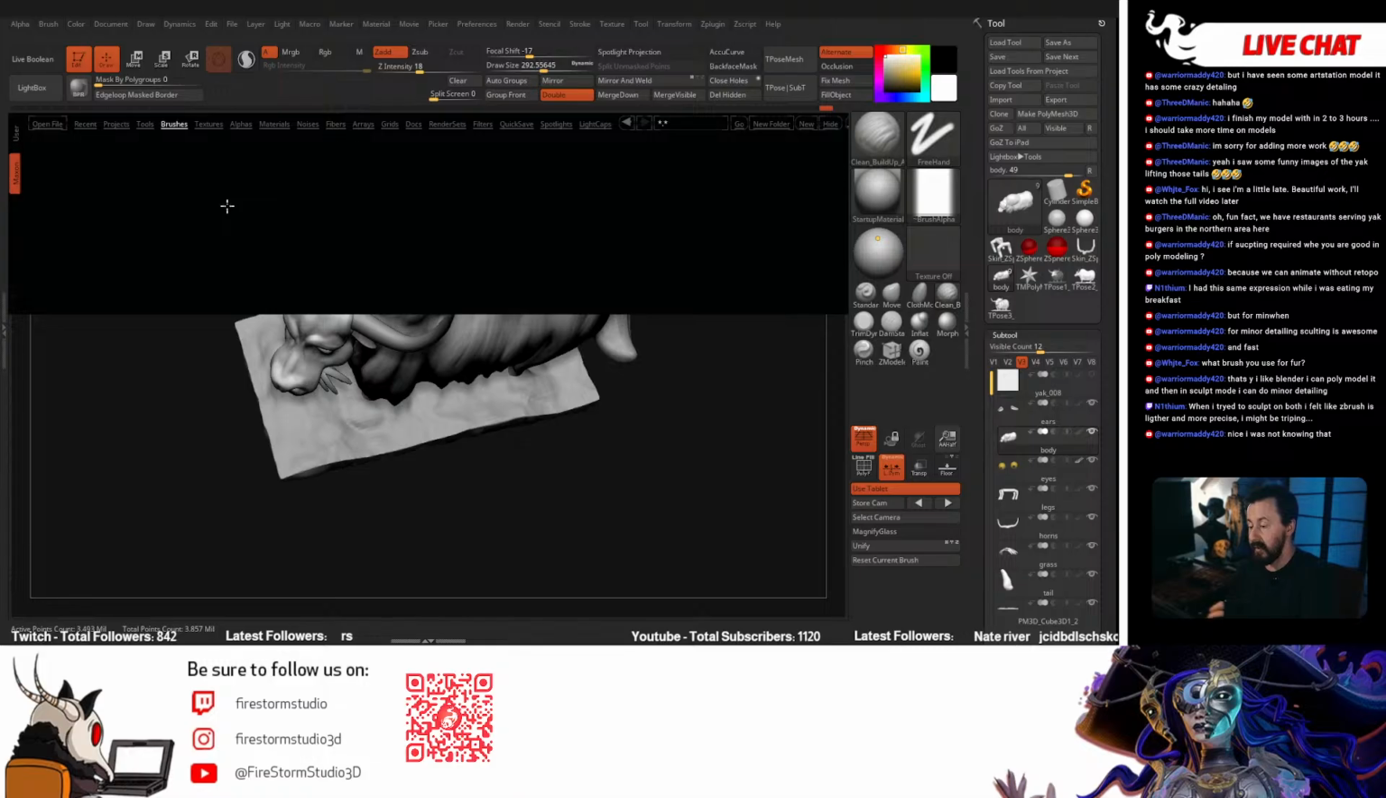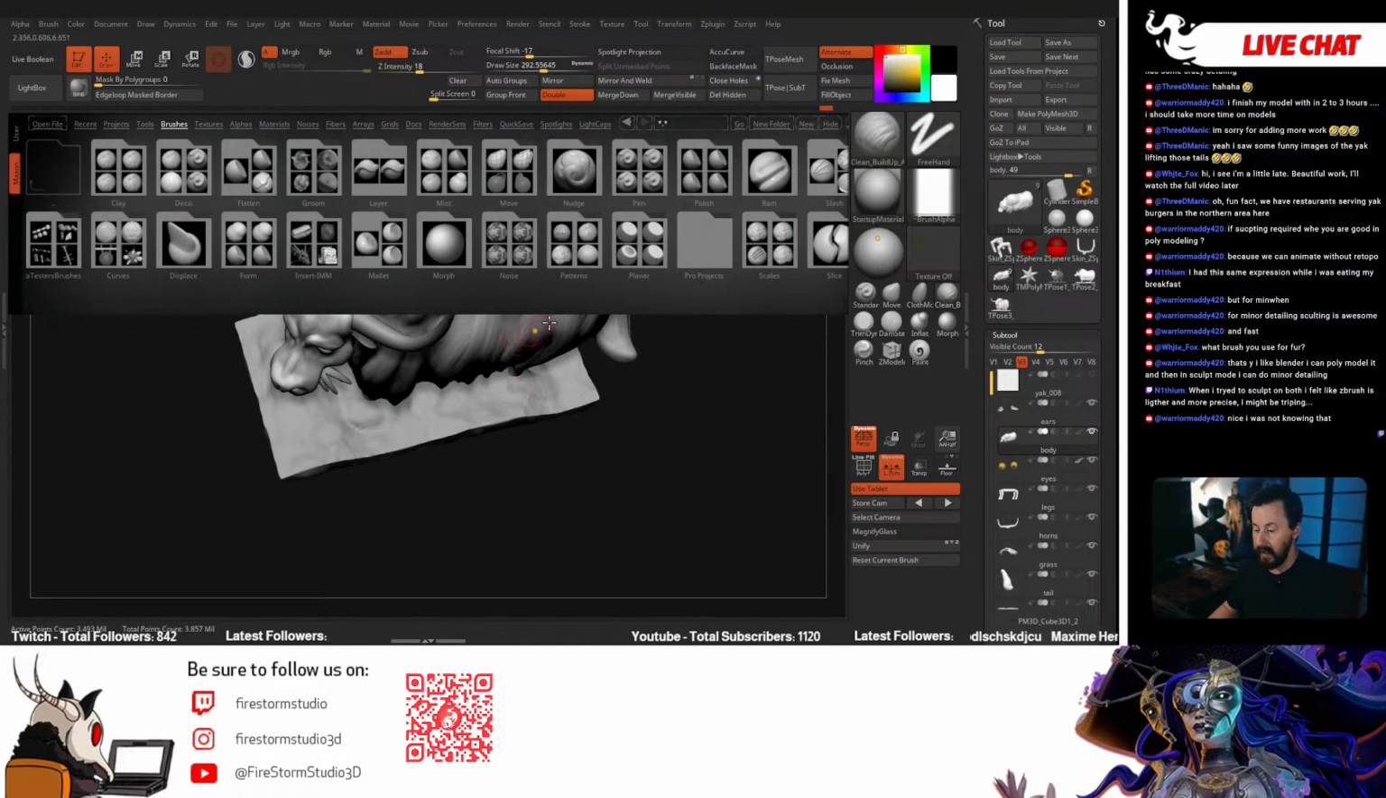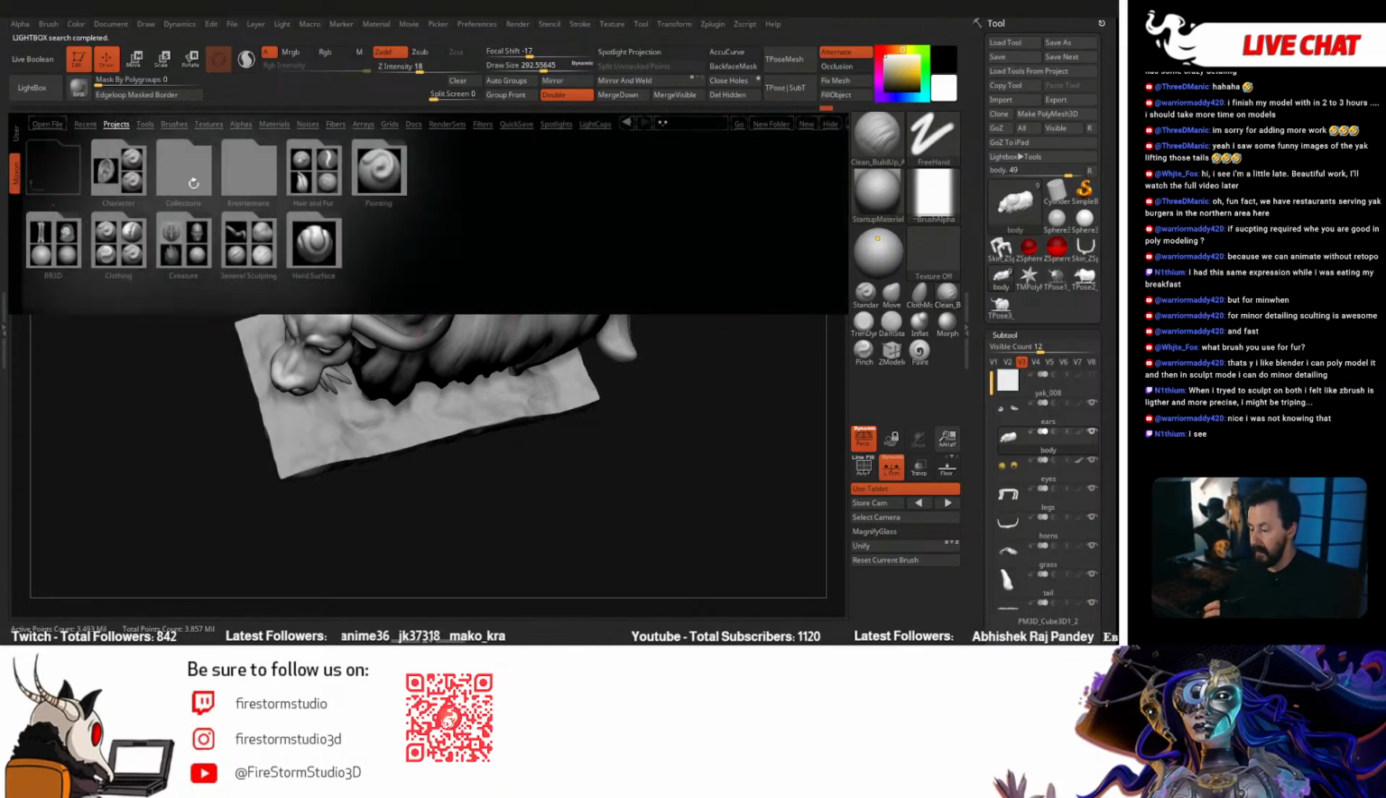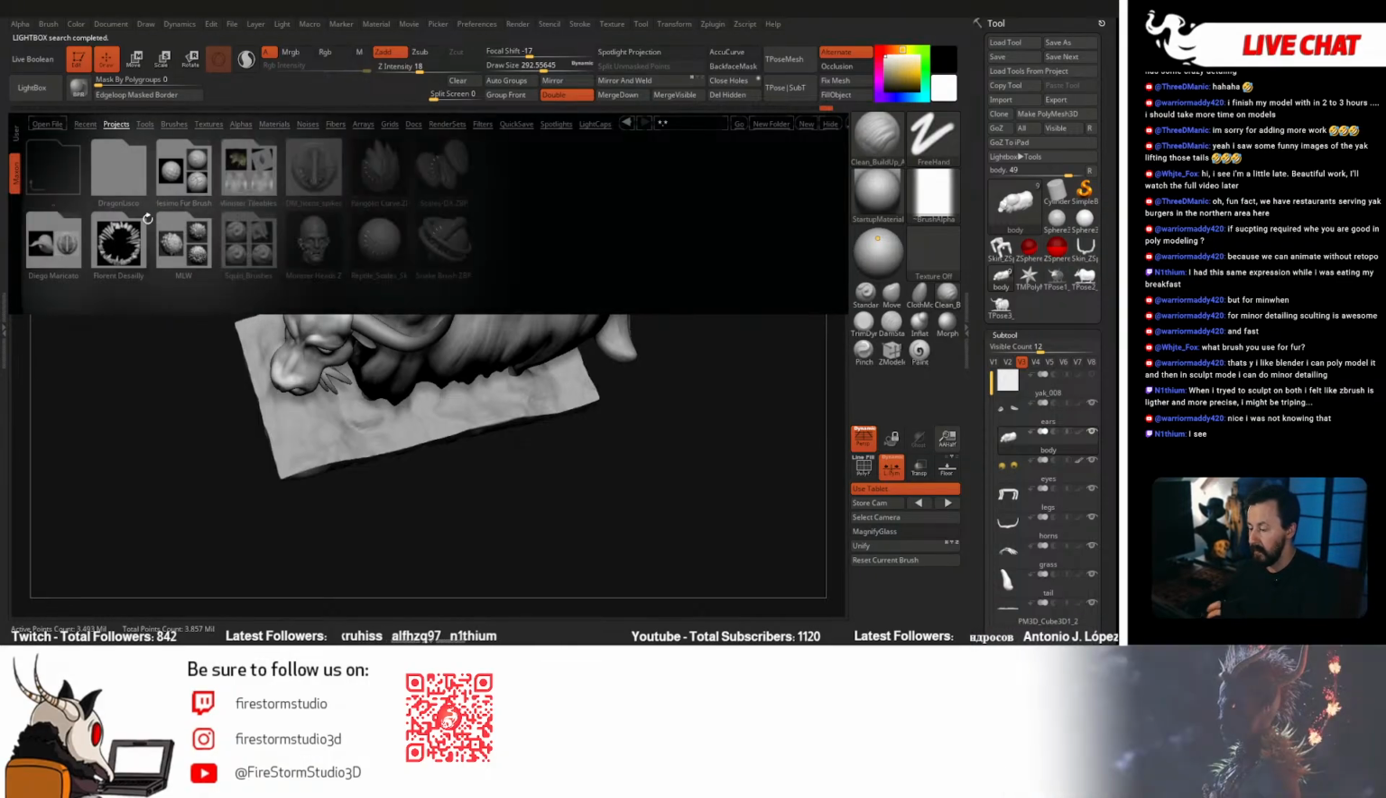So what I'm going to do here is finish off the fur by going into one of my brushes. Sorry, I'm going to go into my project here. I'm going to grab this creature brush that I have from Dragon Lisco.